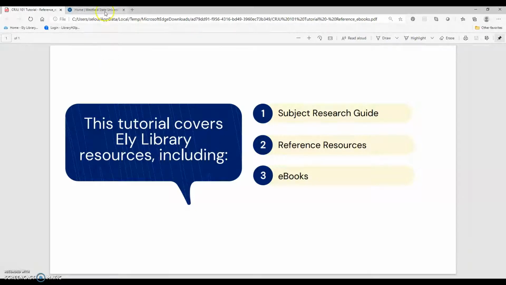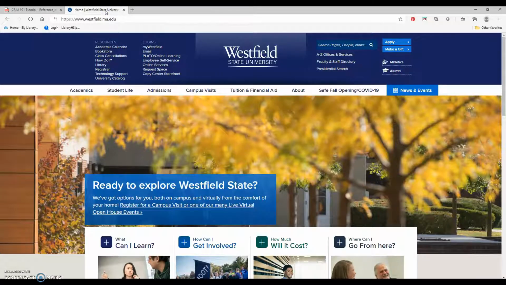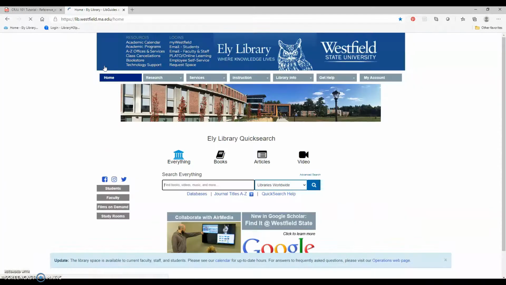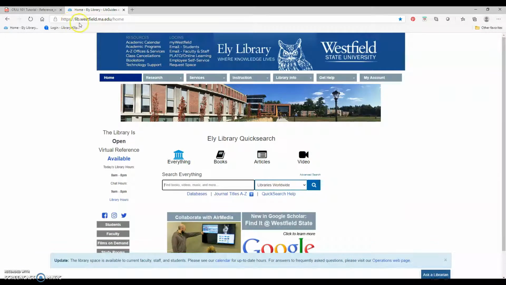Let's get started. I'm going to work from the Ely Library homepage. There's a link for it at the top of the Westfield State University homepage, or you can just type in this URL, lib.westfield.ma.edu. I find it helpful to bookmark the library homepage because I find myself going back here a lot whenever I'm doing my research.